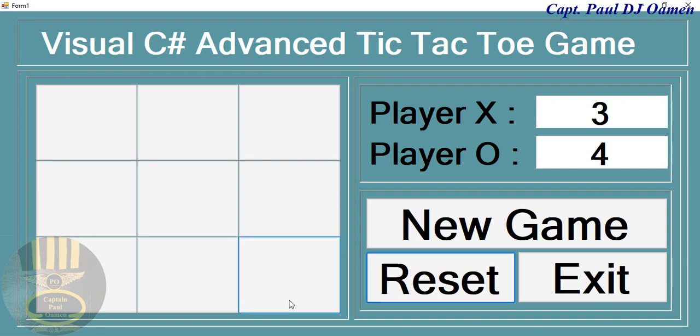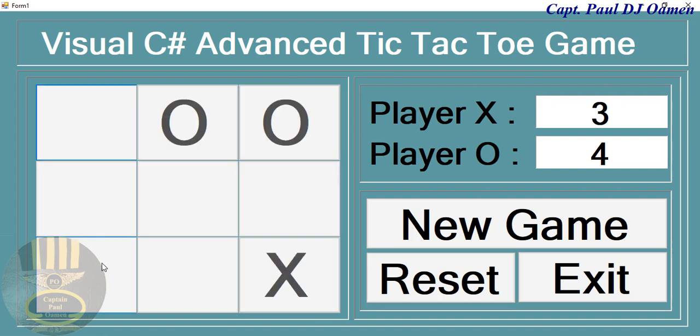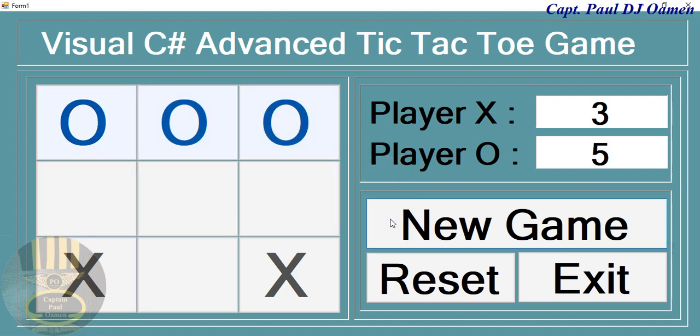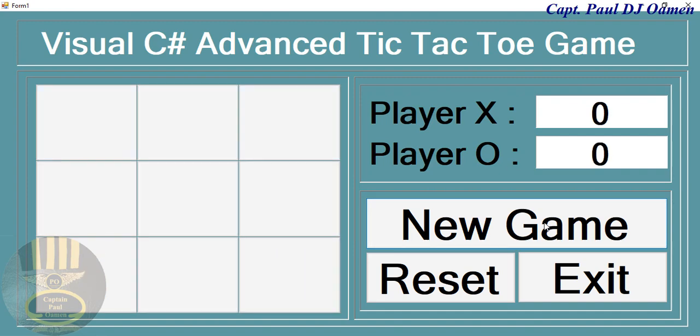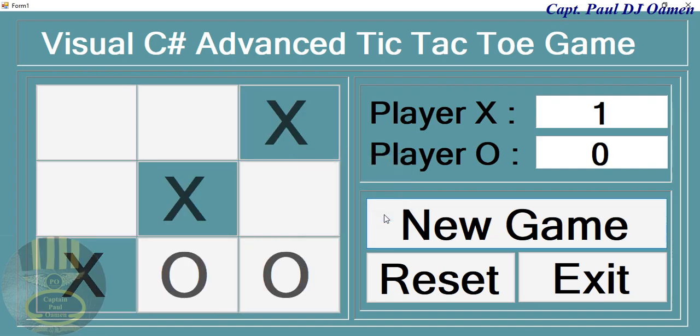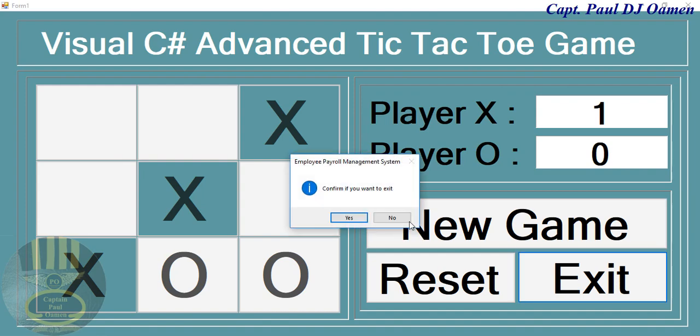Let's give it another shot. There we go. There. Okay. And O is actually winning the game. So one other thing we can do is we can restart the whole game entirely. There we go. And let's assume we have that. And then there. Okay. We can exit if we want.